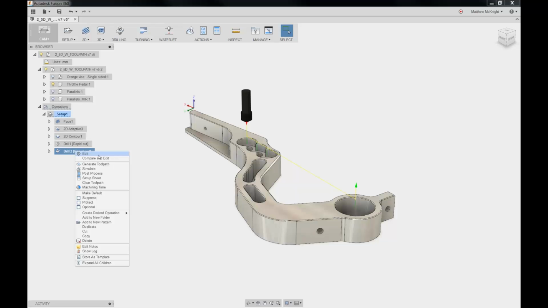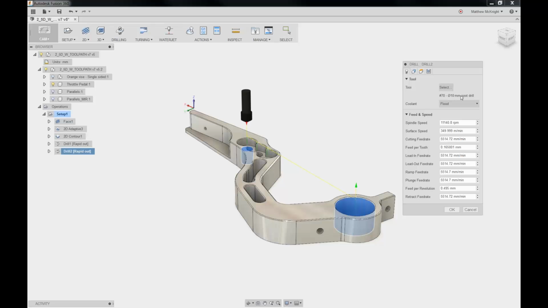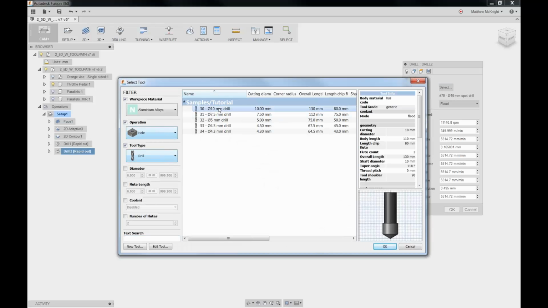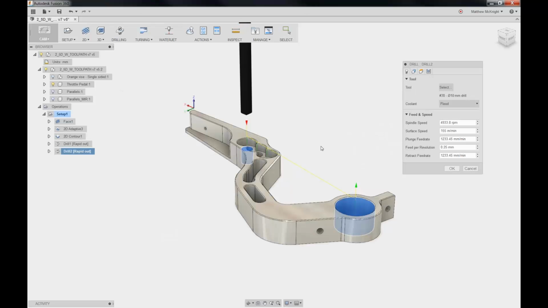In this instance, what we're going to do is make a quick change to our drill bit. So we're not going to use a spot drill. We're actually going to use a proper drill. We'll choose a 10 mil drill bit, go OK. You can see our toolpaths or geometry has been automatically selected for us.